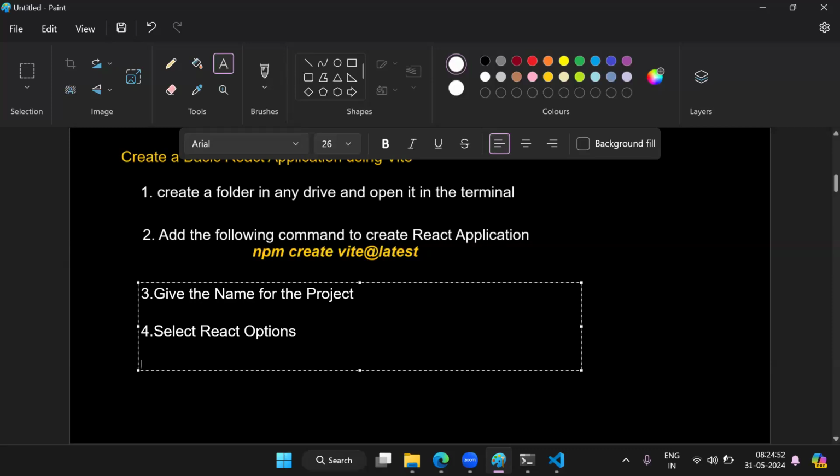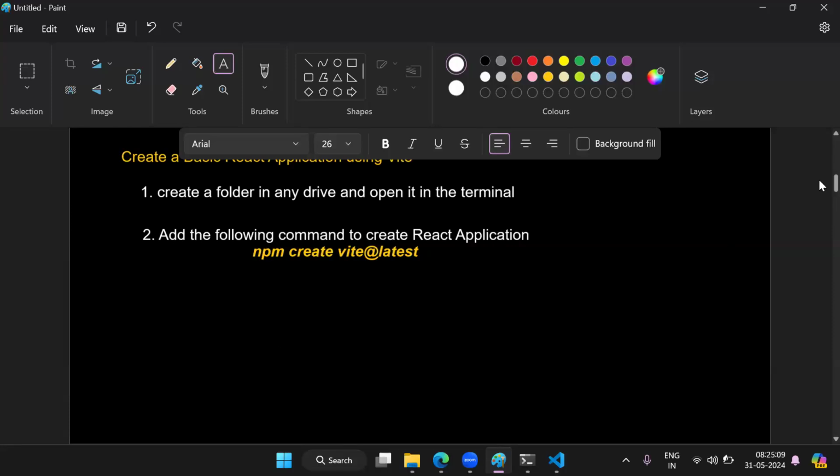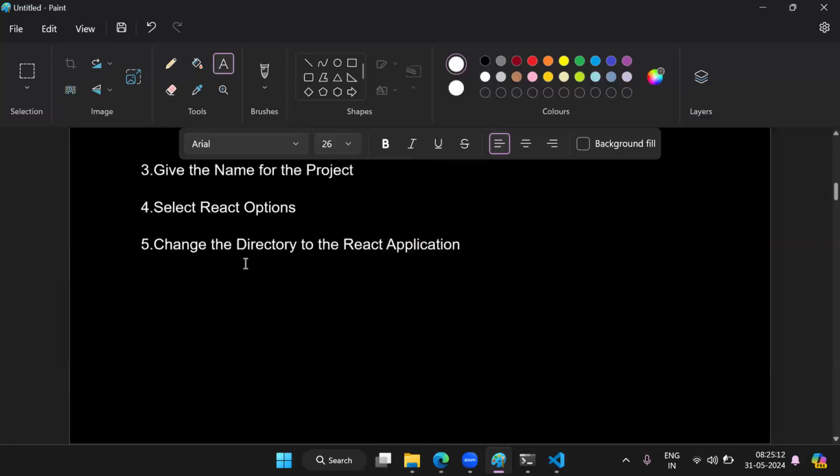That's it. You have to wait for a couple of seconds. Your React application will be created. Then fifth step, change the directory to the React application. So we have to change our directory into the React application. For that, we have to use cd and your React application name. Anyway, you will get the suggestion there. So you can use that command.